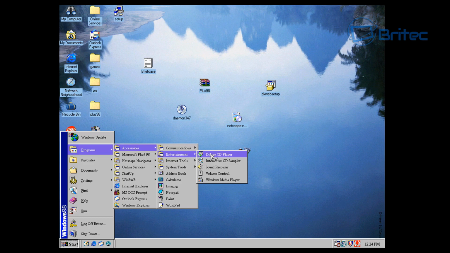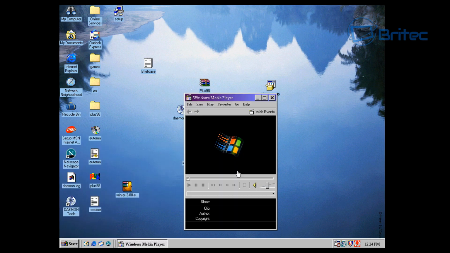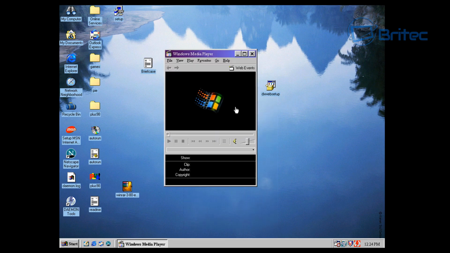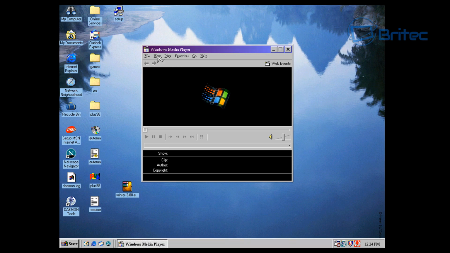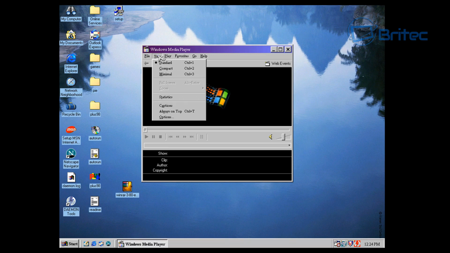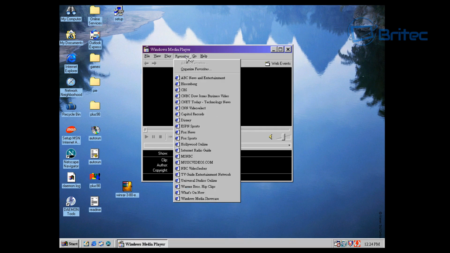Entertainment: deluxe CD player, CD sampler, sound recorder, volume, Windows Media Player. And I mean, Windows Media Player back then was very basic looking. It's never been the most advanced sort of program, but as you can see here, it's very minimal. And all the little favourites that they always used to put in there by default.